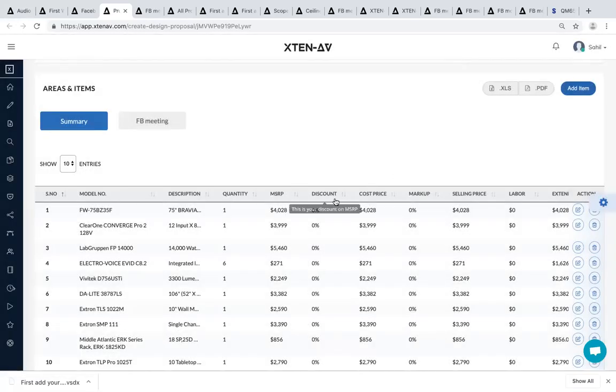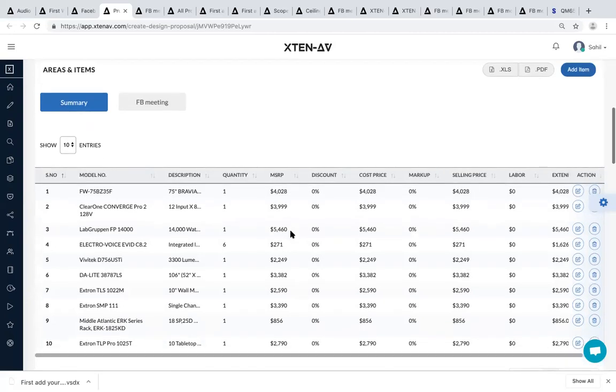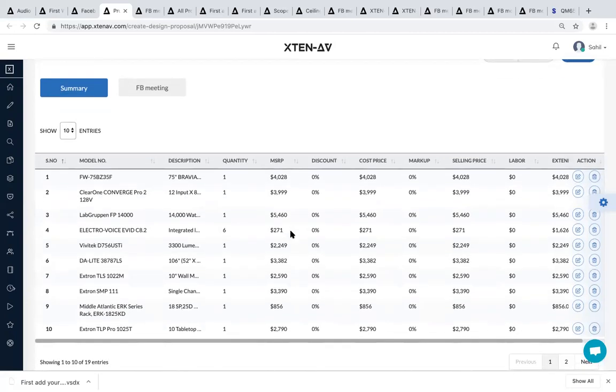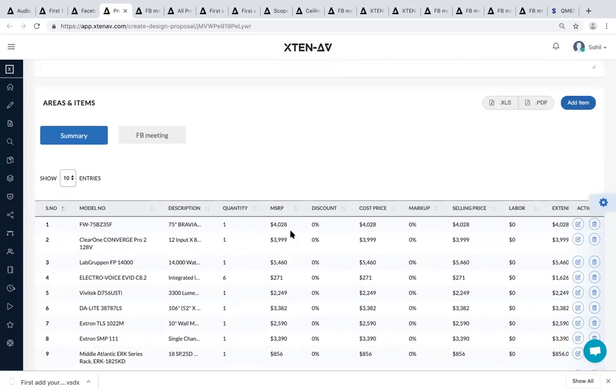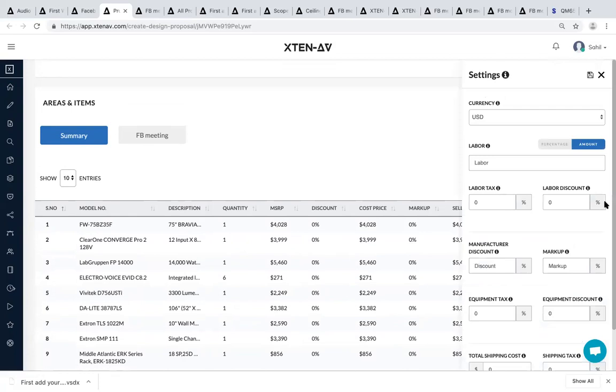Once you have added all the products in the item section, this is your worksheet. This is where you can calculate your costs, your selling price, and what your labor is going to be for your customer. There are basically two ways of doing this. You can bulk edit all the sections. Just click on the settings wheel, the gear icon. This is where you can do all the changes for all the items.